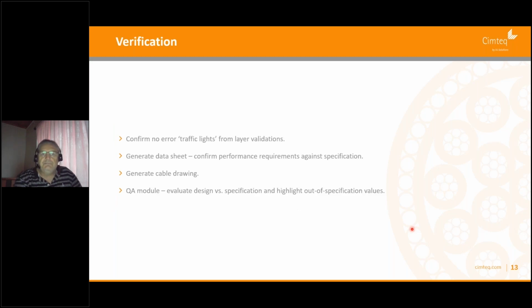So now once we've created a design, we need to verify it, verifying it to be correct against the specification. Obviously companies have their check mechanisms in place. With me, it was a second person who did all the checks against the specification, etc. But within CableBuilder, how can CableBuilder help us verify the design? First off, as we went through the validation earlier, you've got the traffic light.